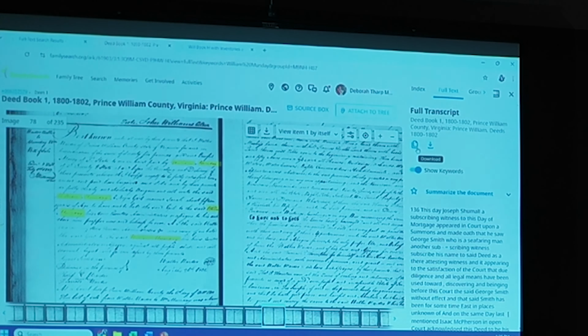Now let's see if I can get back to this screen. I had a fail safe in case I couldn't get to the internet, so that's why I'm going forward through all these things. Okay.